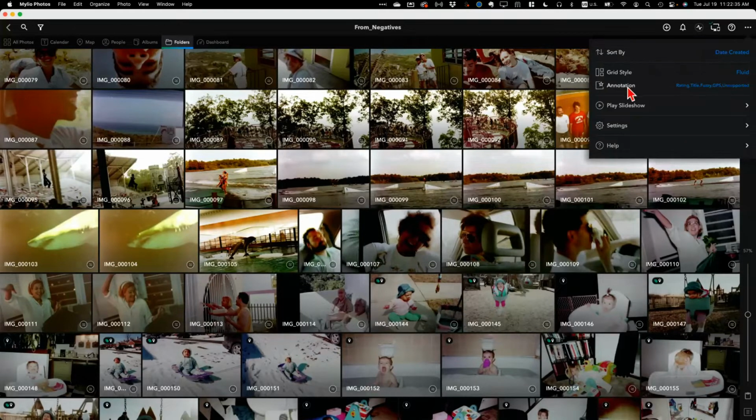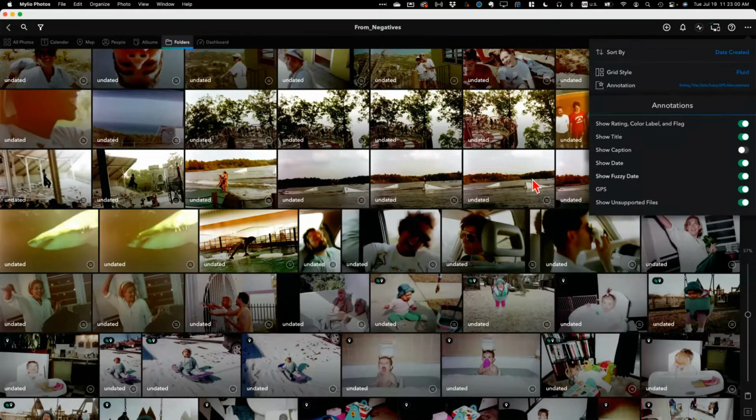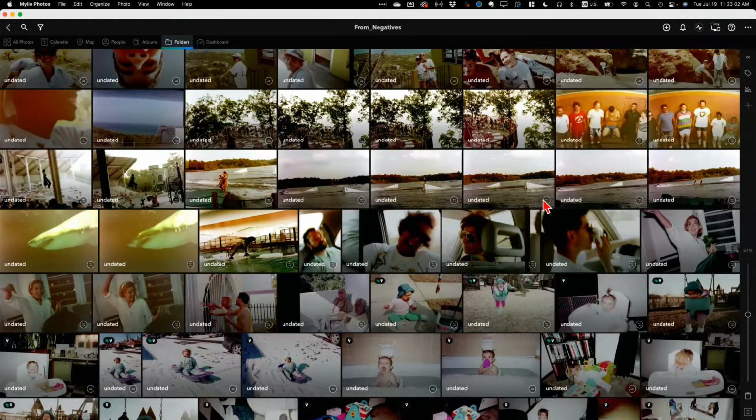So annotations are little bits of information that can be graphically presented on your photos when you're in grid view. You can show your color ratings, your labels, your star ratings. You can show titles and captions. You can show a date for a photo if a date exists. Notice these are undated, so the date's not showing. But you can also do this one icon here called fuzzy date. And that's what this little circle with the little waves in there means.